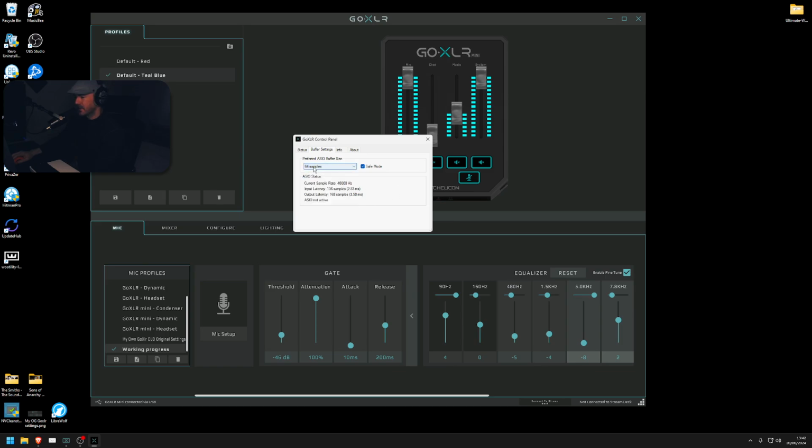So if you put this on 64, you're sweet. If you feel your CPU is not keeping up with it and the audio is still dropping out, just go up slightly until you find the sweet spot.